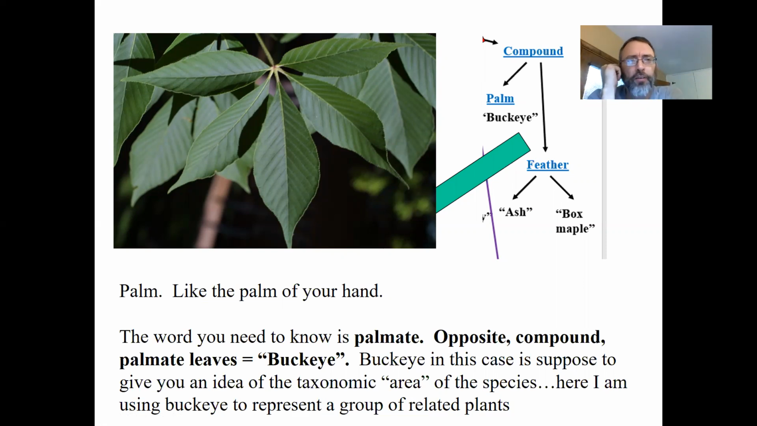The Garden of Forking Paths is only supposed to get you started. The actual fine-tuning of your taxonomic knowledge comes with experience and comes with working with the key, which we'll try to do possibly in this class. I'm using buckeye to represent a group of related plants.